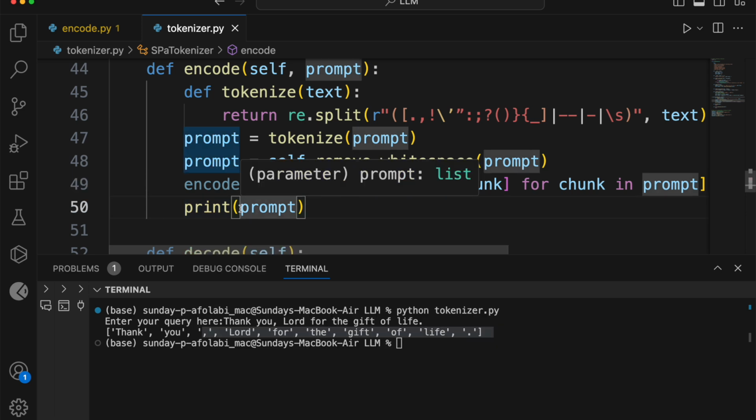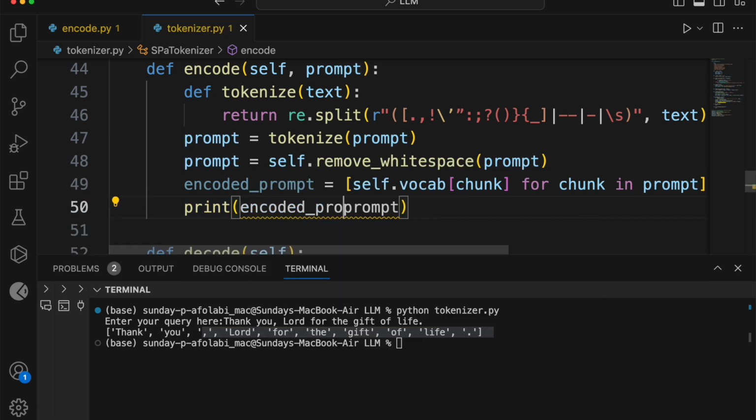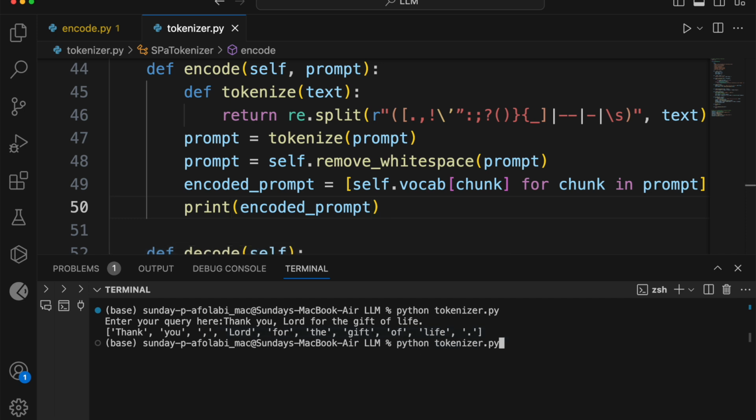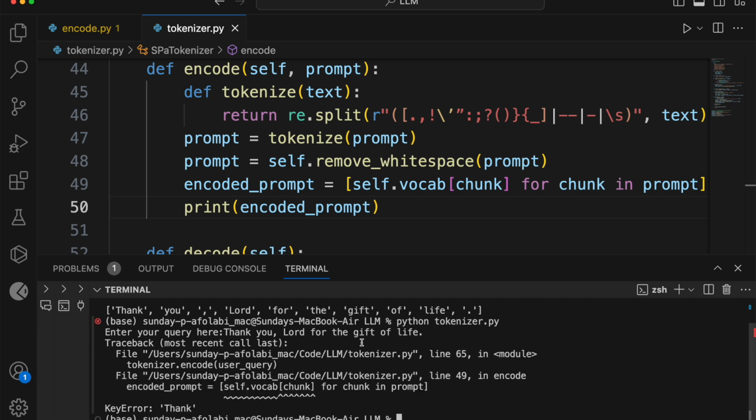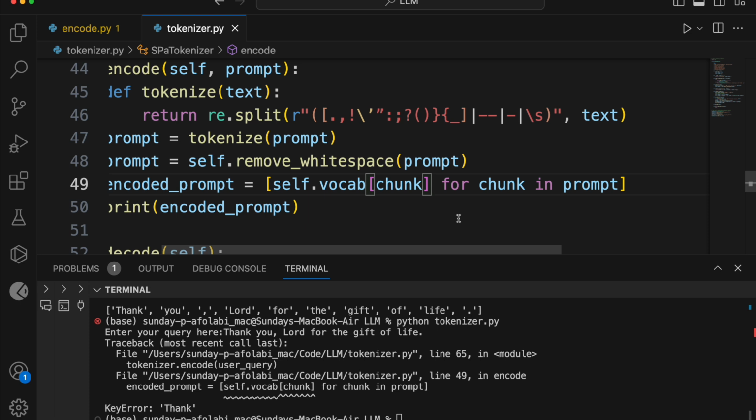So now we need to print our encoded prompt. Okay, let's print that out and see. Thank you, Lord, for the gift of life. Full stop. Okay, good. It says tank is not found. Good. So we need to undo that here. You remember, it's a new word. It's not in the dictionary. It's not in the dictionary we created. So that's a new word. So how do we go about that?